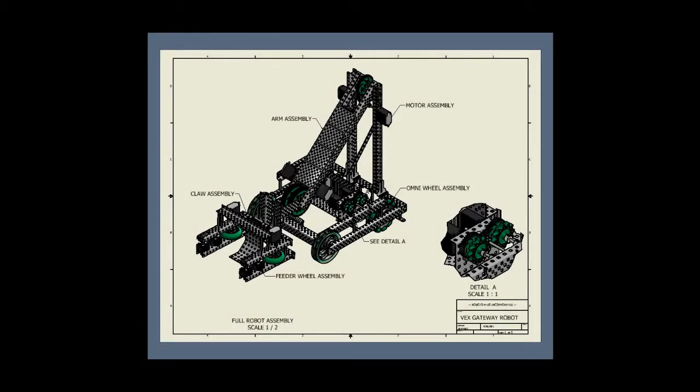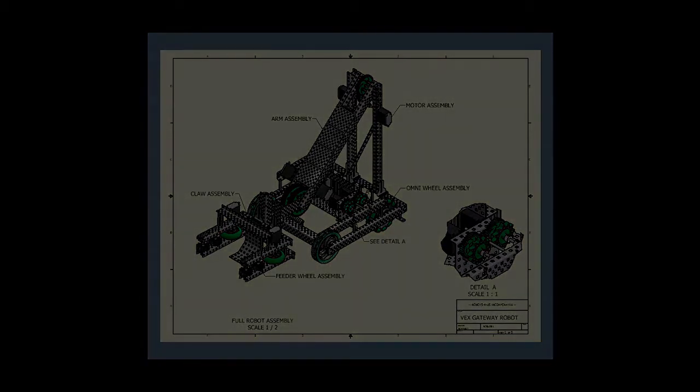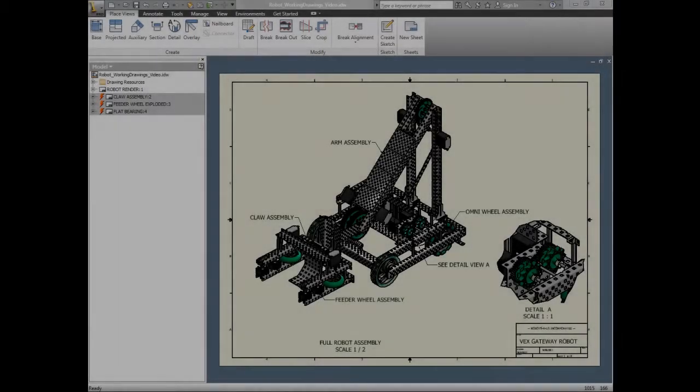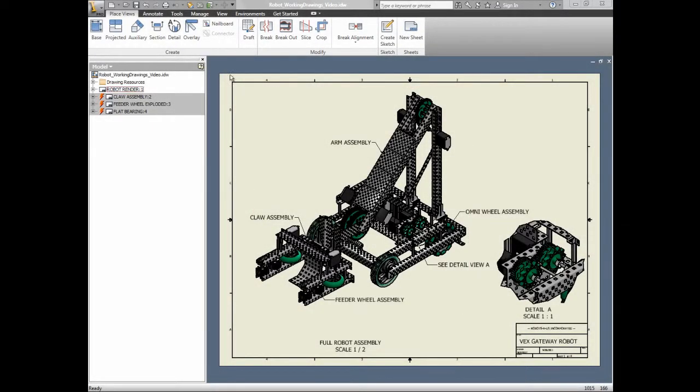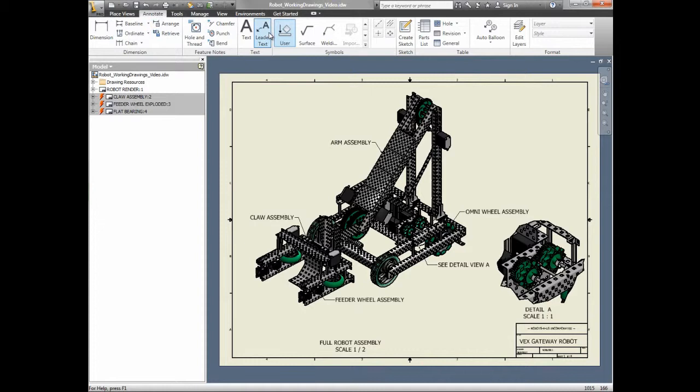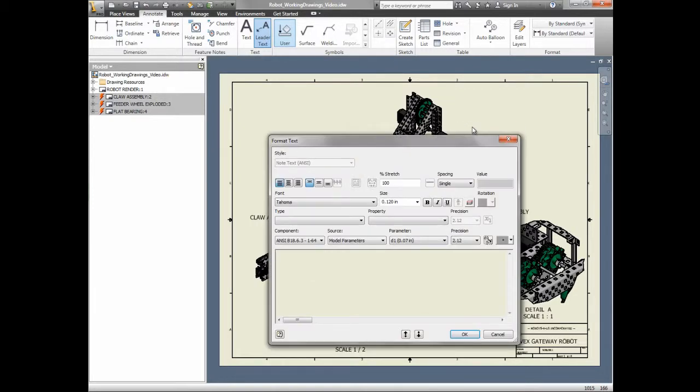Our first documentation sheet is an assembled view of the full robot. This shaded isometric view is of the assembly, and it includes lettered text notes and a detail drawing. To add a lettered text label, simply change the tab to Annotate, select the lettered text command, and begin placing a label on the item. Right-click to continue, and then you will be prompted to type in your text.